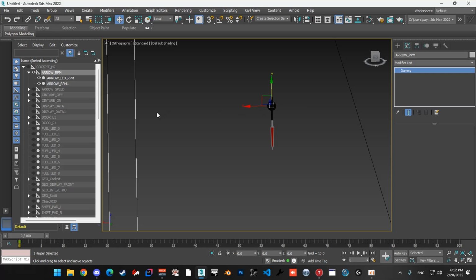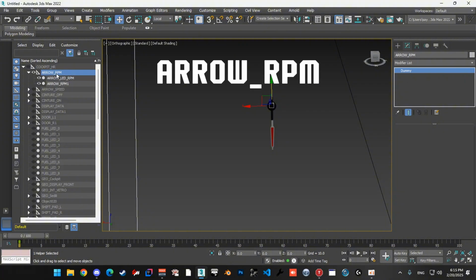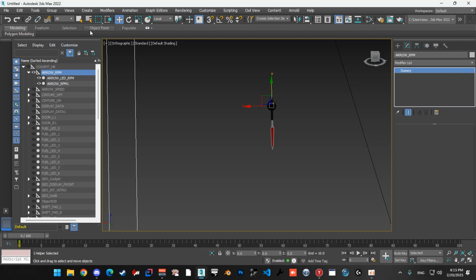Now that we are done with the complicated part, let's move on to the easy part, which is the names. Something very important with the names is that the game will not find out which one is RPM and which one is speed without the names. By default, arrow underscore RPM tells the game that this is the RPM arrow. You have to name it the same way: the caps, the underscore, and literally the same thing. Note it down. This is very important too. Same thing goes for the speed.